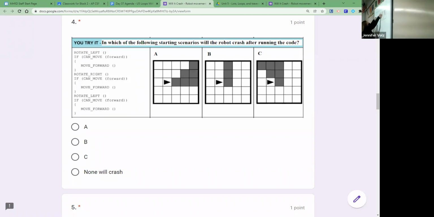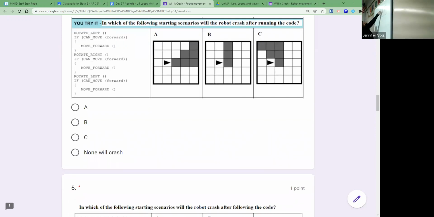Well, that's false now, so I'm going to skip over the body of that if statement and not do the move forward command. But what's after that is rotate left. So from that point, I'm going to rotate left. Now I'm facing upward. And I have to check again, can move forward. That's true in this case, so I'm going to come in here and move forward. And B lands there, that's the end of the code. It did not crash. Okay, it did not actually attempt to move into one of those blocks that are shaded out, and it did not move into a wall.